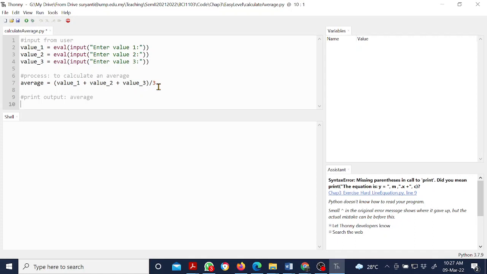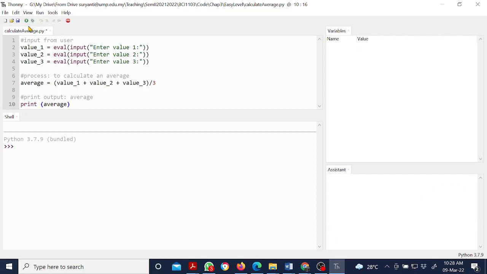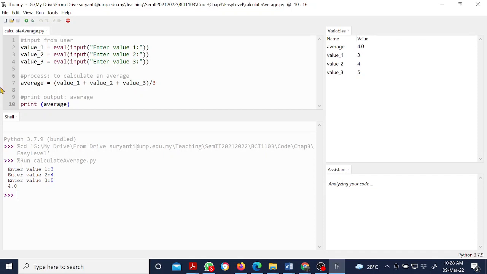The syntax to print output, just guna function print, and then you have the bracket. Let's say you want to print average directly, you don't want to display any text. Awak boleh buat kat sini average, dia boleh keluar terus. So kalau awak run, value 1, 3, 4, 5. You can see here, directly keluar 4.